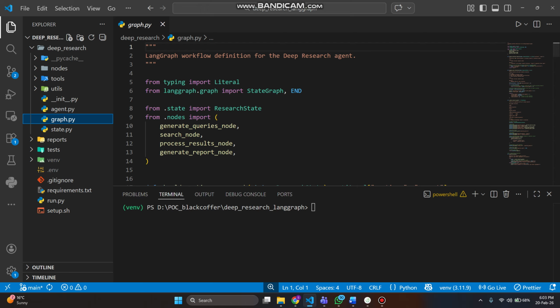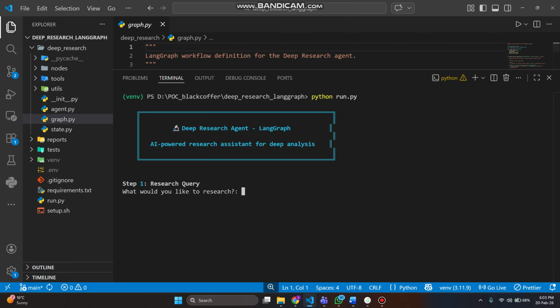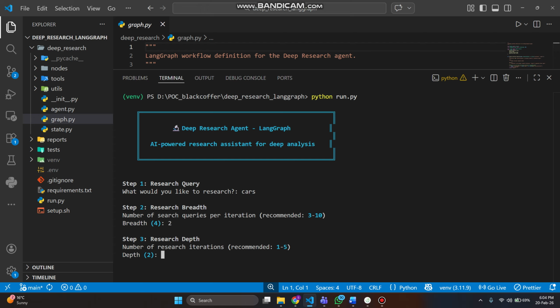So let me show a quick demo. I run python run.py. It will ask what would you like to research about. So it asks me what to research. I will type something intentionally vague, like cars. Then it asks for the breadth, which I set to 2, and the research depth, which I set to 3.